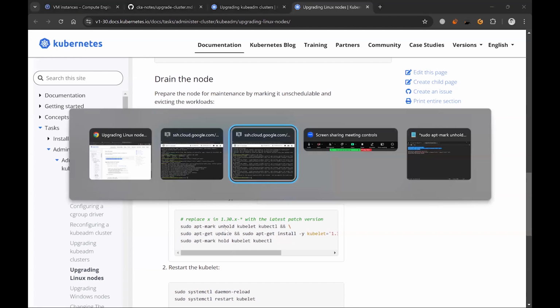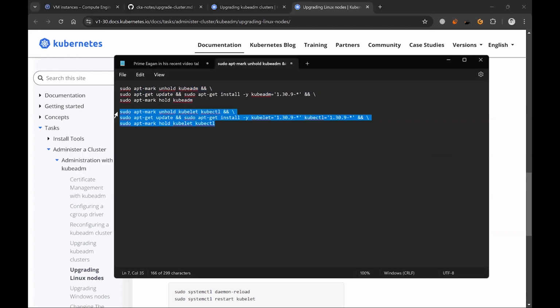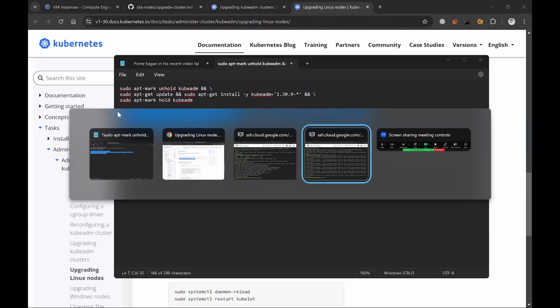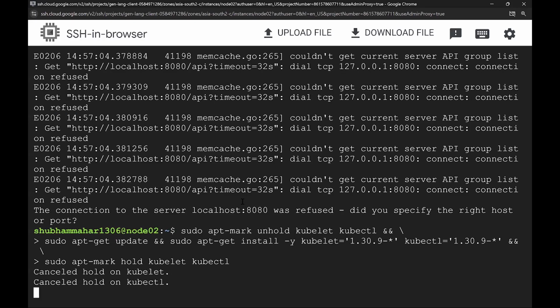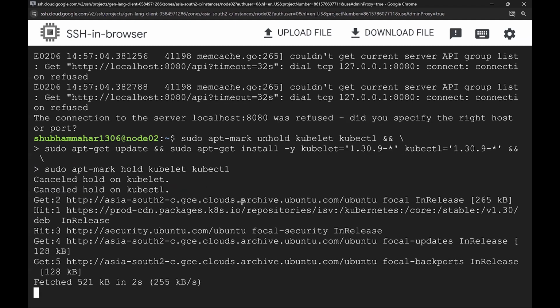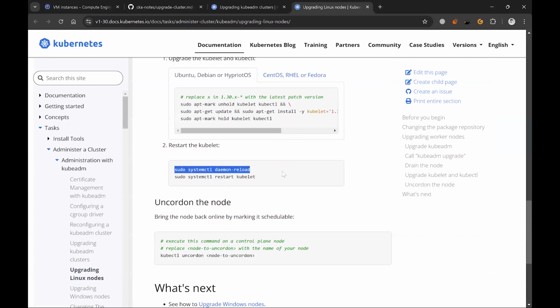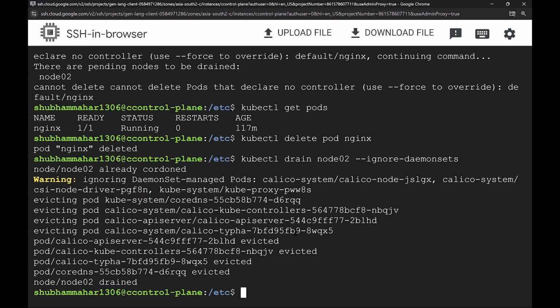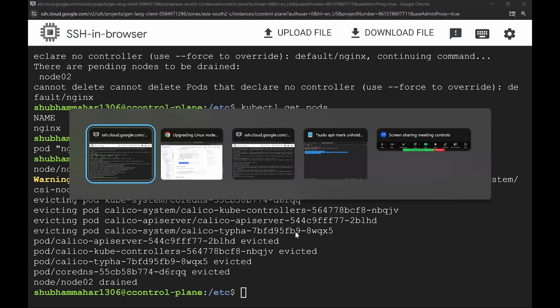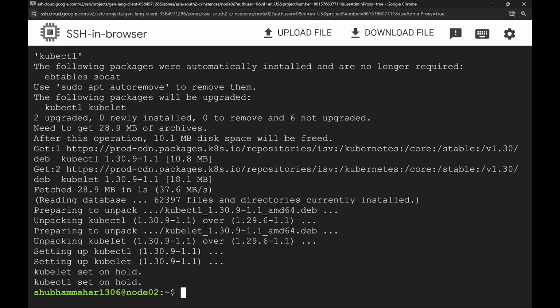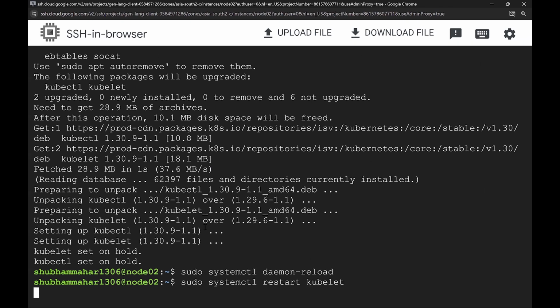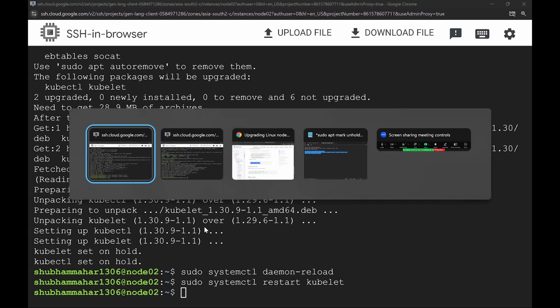Now we will upgrade the kubelet and kubectl just like we did before. Till the time this command happens, we can move to the next command, which is to restart the kubelet. And this was control plane. Let me go back here. In node 2, the previous command was run, and the new kubelet and kubectl versions have been upgraded. We'll restart the kubelet, and now we'll go to the control plane.